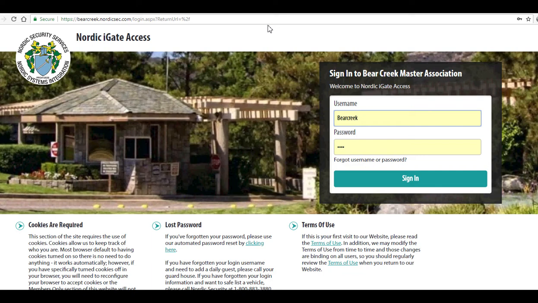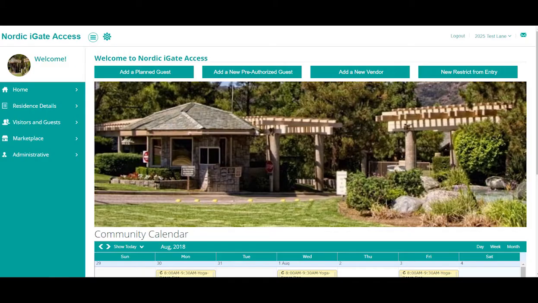Once you are viewing the login page, enter your username and password provided by your property management company. Then, press the Sign In button to continue. Now that you're logged in, you will be viewing the resident homepage. Here you'll find many features and options available to residents of your community.